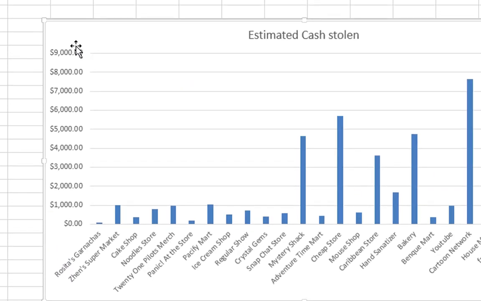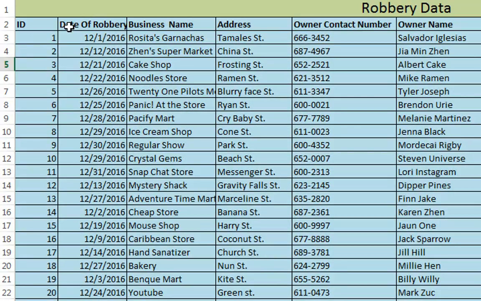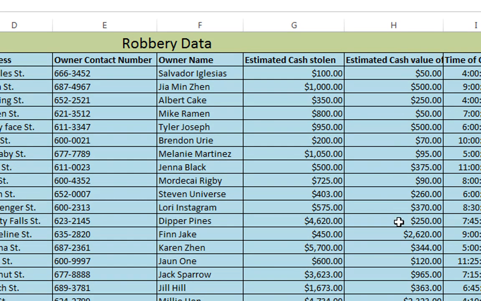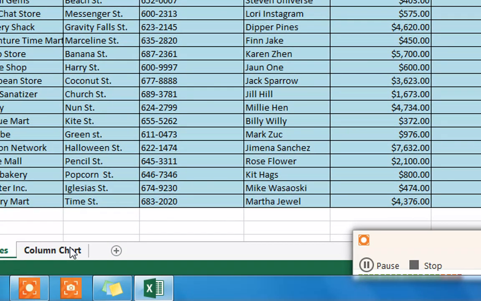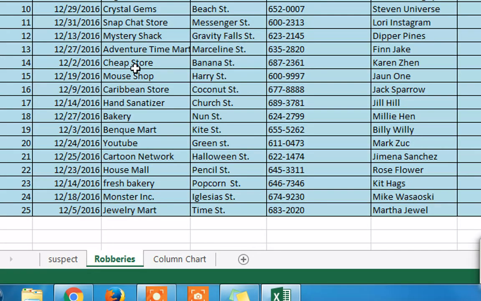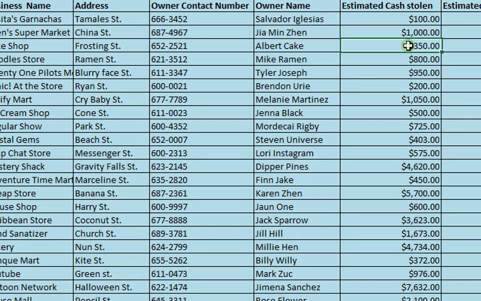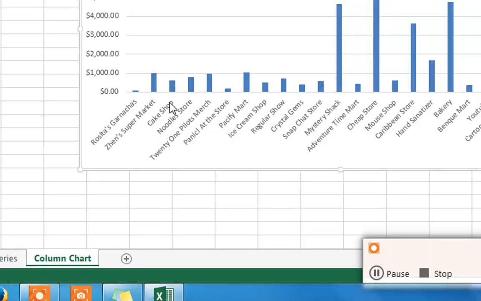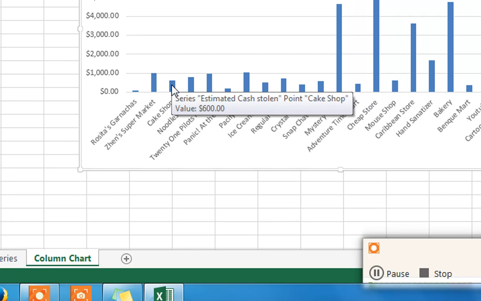Now the one thing I don't want you guys to do is to copy the data from here. So I would select this and then select my estimated cash value here, cash stolen, and then copy and paste that here. The reason that is incorrect is because if my data were to change, if I had to go to robberies and change, let's say this business was entered incorrectly, if I change that to now 600, if we go back to our column chart, you're gonna see that the cake shop is now up to about 600. There you go. See how it automatically updates the data.